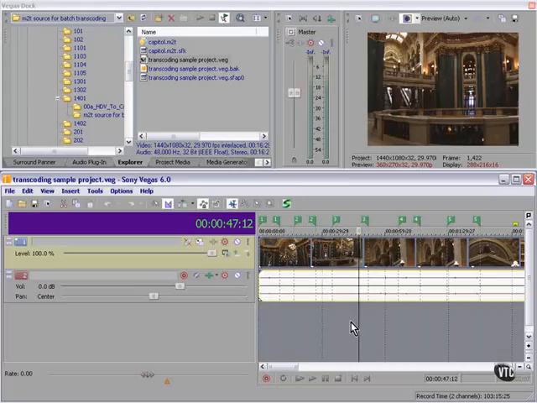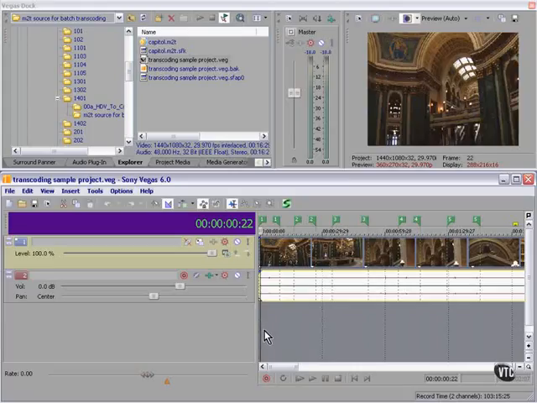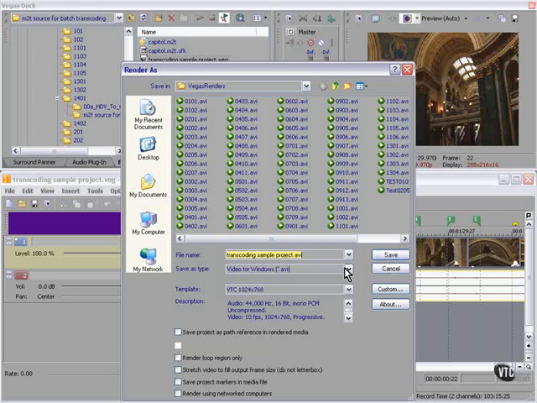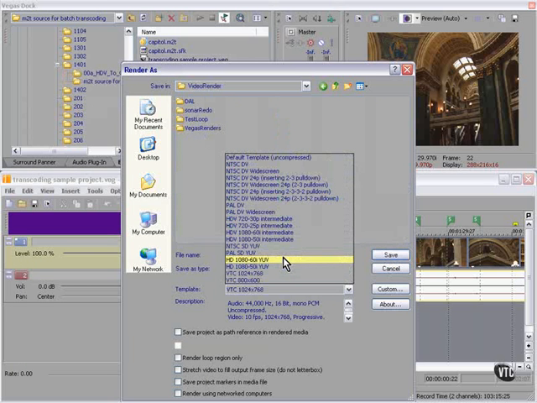We can play this back, but the performance will degrade. So what we're going to do is create an intermediate. File, render as. In order to choose the correct intermediate format, you need to know what the final delivery format is going to be. If you're going to be delivering to HD cam or to digital Betacam or XD cam, use the Sony YUV templates.